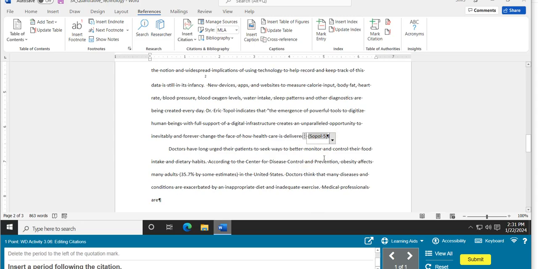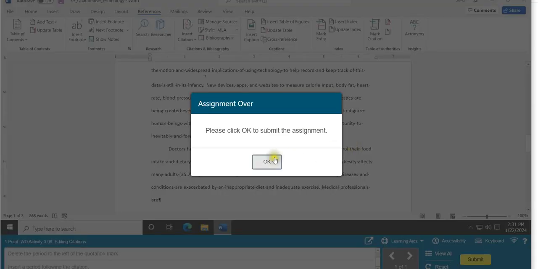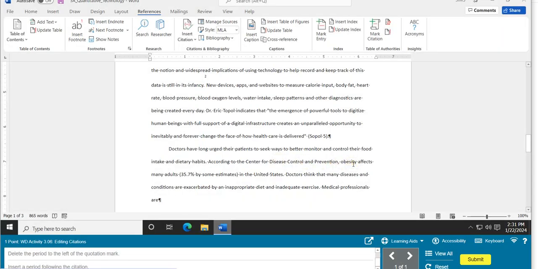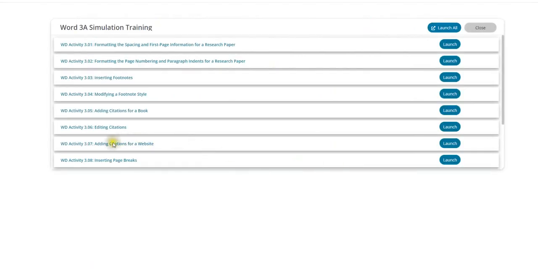So you know that when you're doing citations, okay? And there we go. So that one is complete. Now it says adding citations for a website. Let's go ahead and launch that.